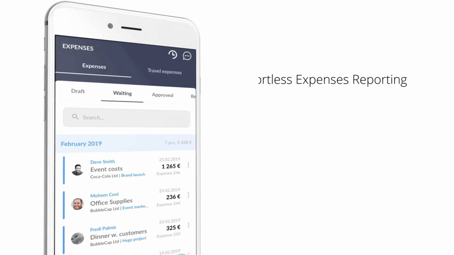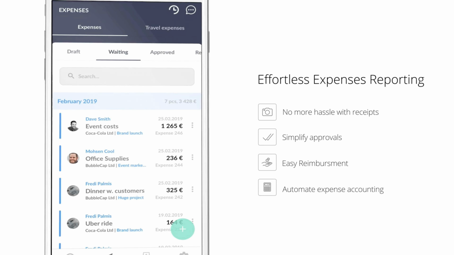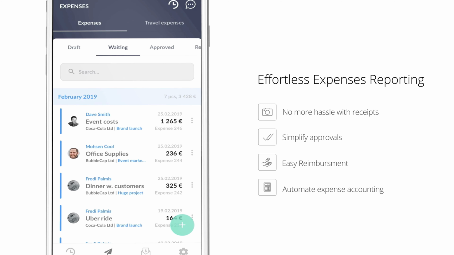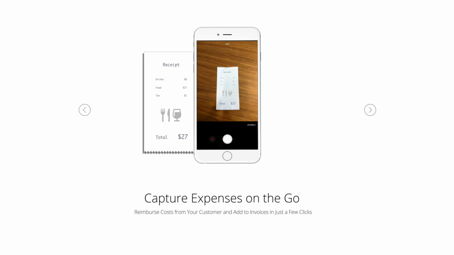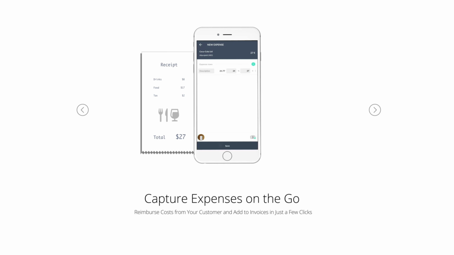Taimer offers a cloud-based expense management tool that lets you manage your expenses on the go. No more hassle with receipts. Let us now see how to create, manage, and collect reimbursable expenses from clients on invoices.